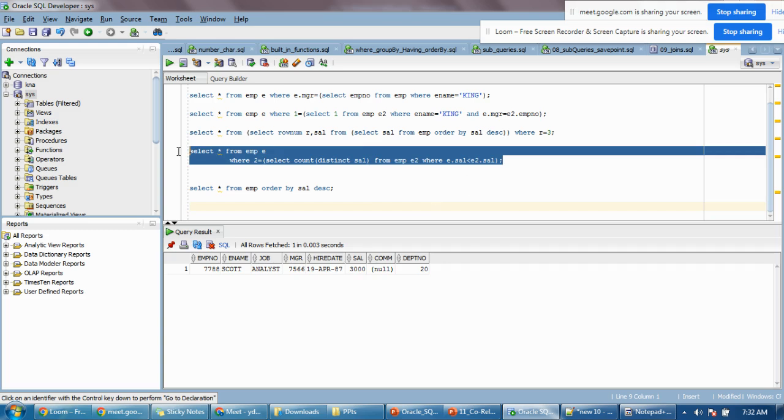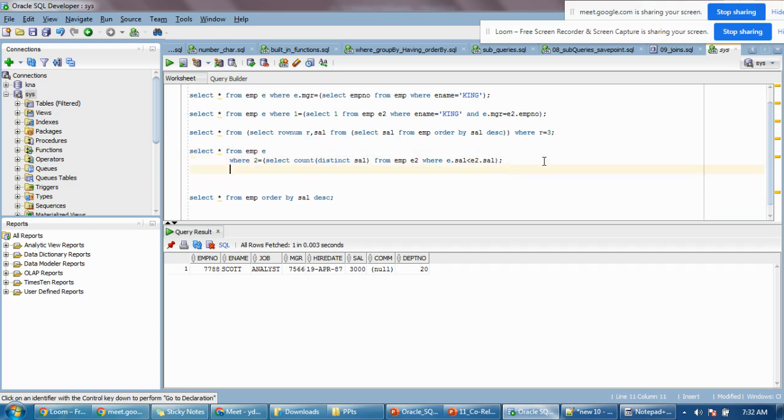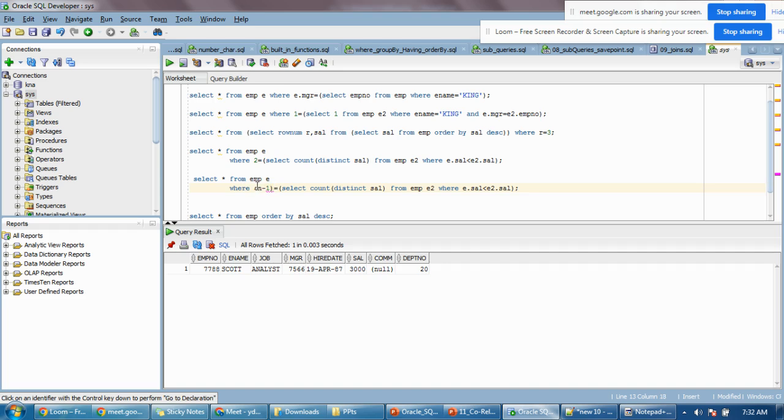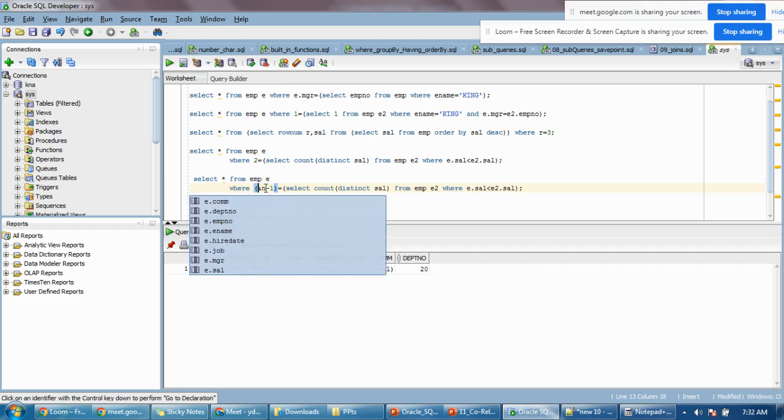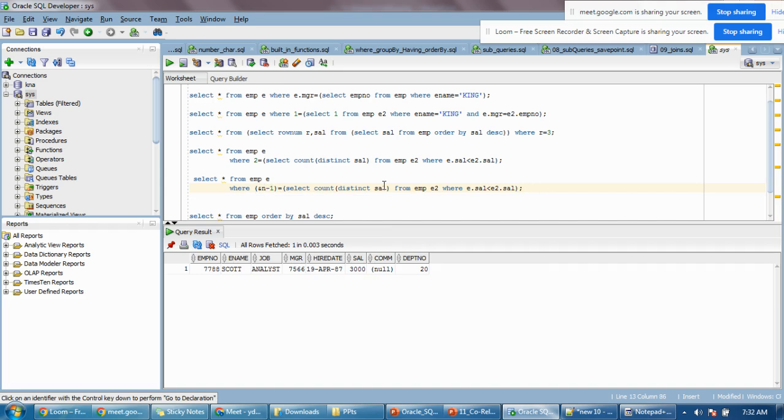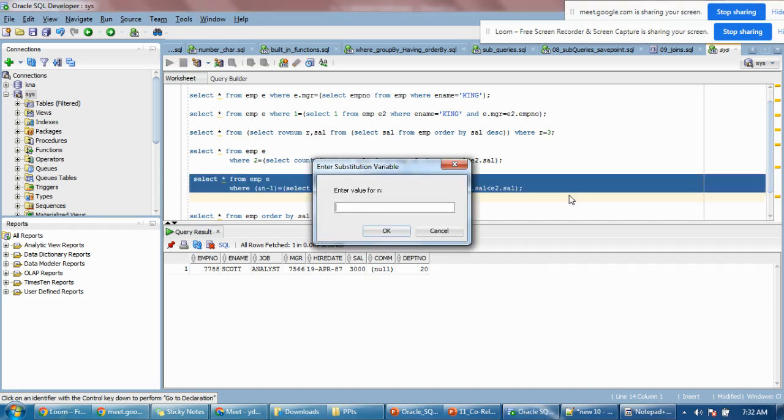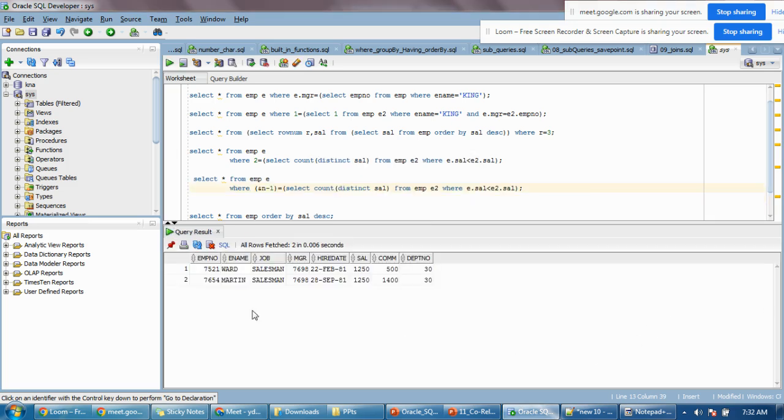Everybody is clear? See, here if you want the 10th highest salary, how can you get it? Simply you can put n minus 1, ampersand n, you can give. This is a runtime variable, whatever you want you can keep here. Ampersand n means it will accept the runtime parameter and it will ask for the runtime value. I am expecting the 10th highest salary. It will fetch the exact 10th highest salary. Here two people are getting 1250, those details it is displaying.